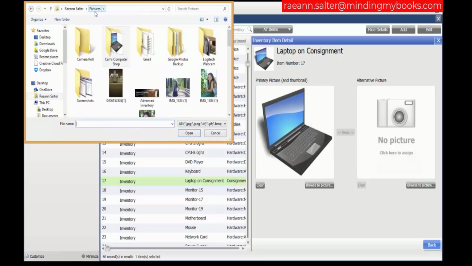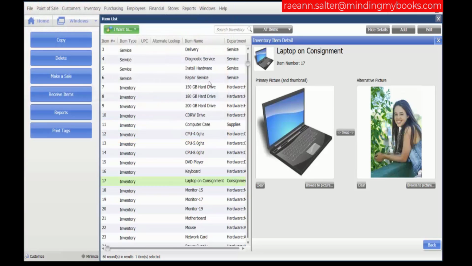I'm going to be honest, I don't have any more pictures of computers. So how about I just put a picture of my daughter?